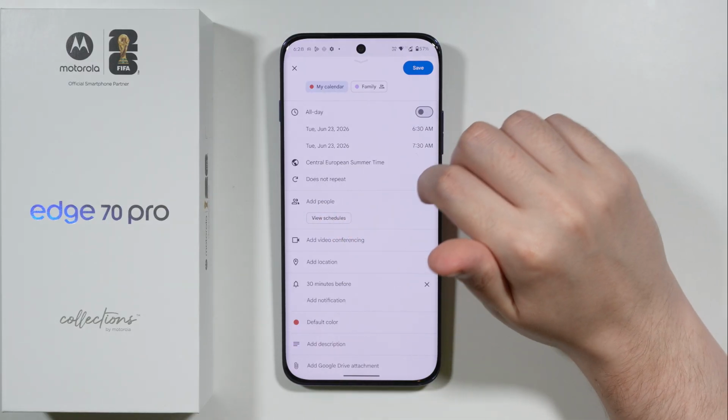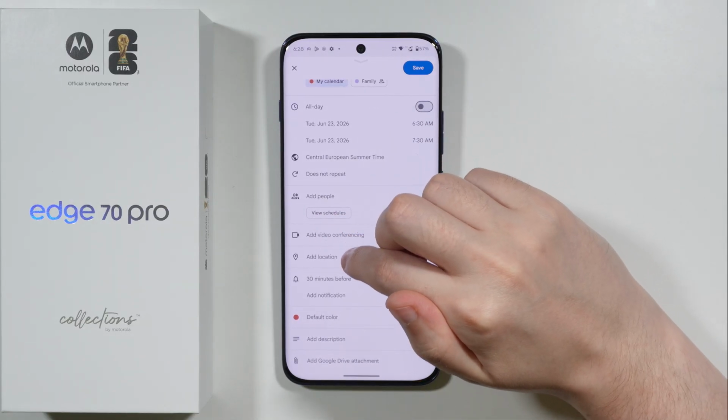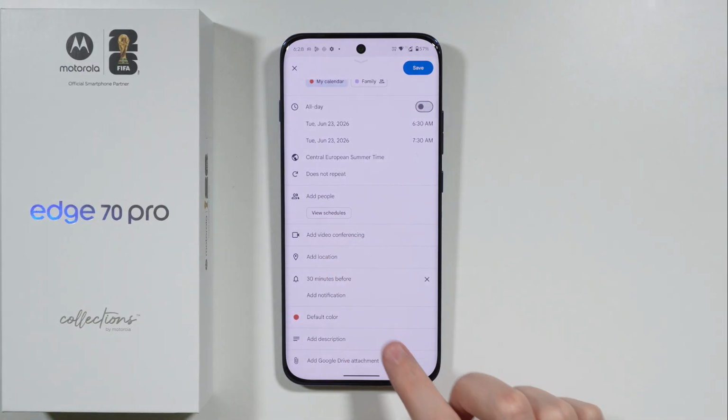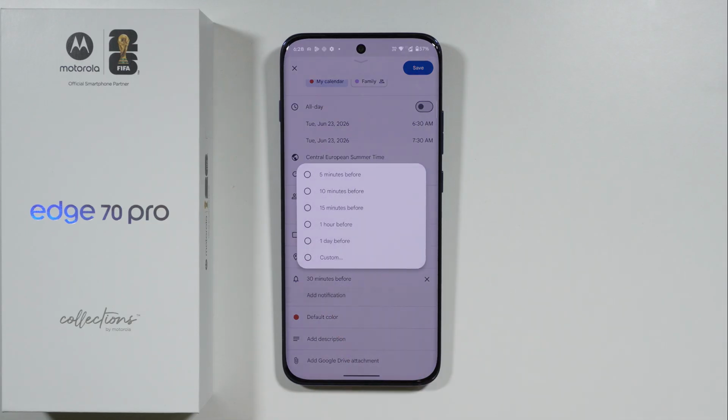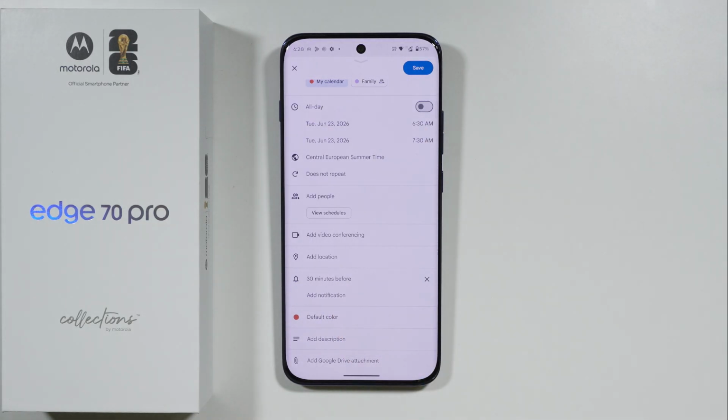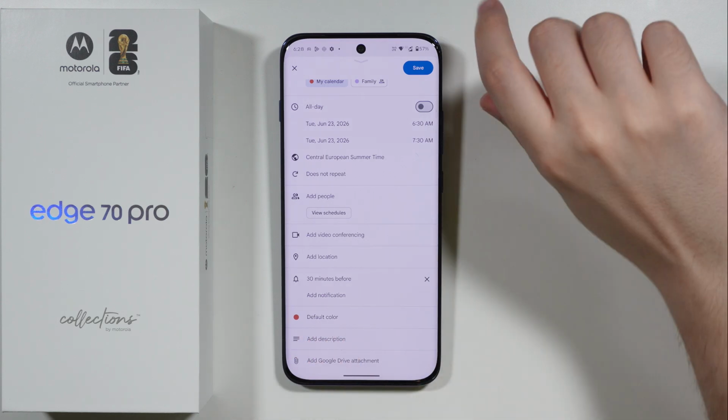You can add people to the event. We can add video conferencing. We can add the location. We can also manage notifications, so you can decide when you want to be informed about the upcoming event. You can choose multiple options as well. You can also add the description or even attach Google Drive files.